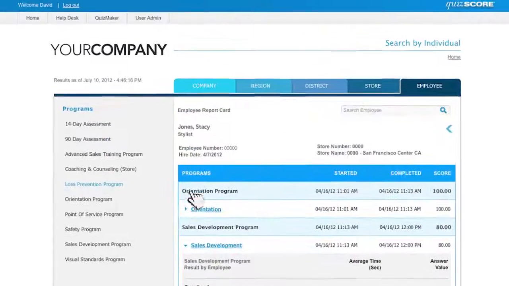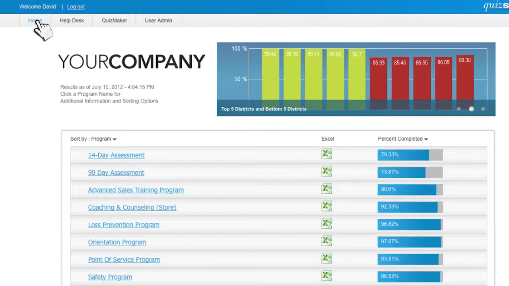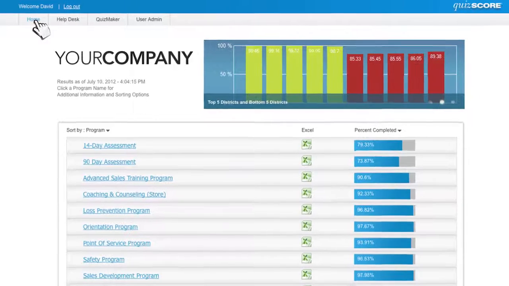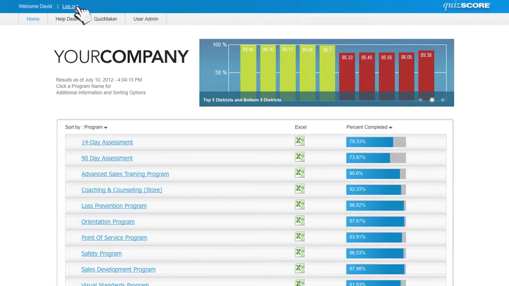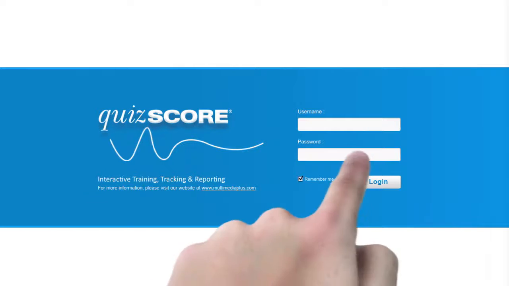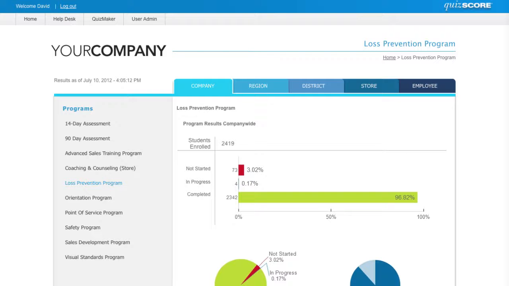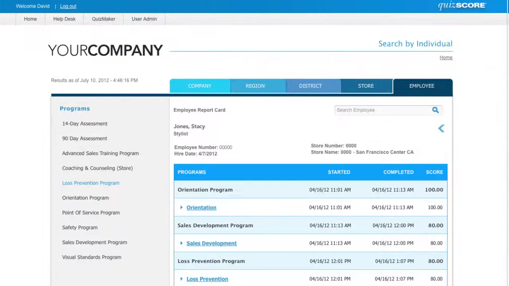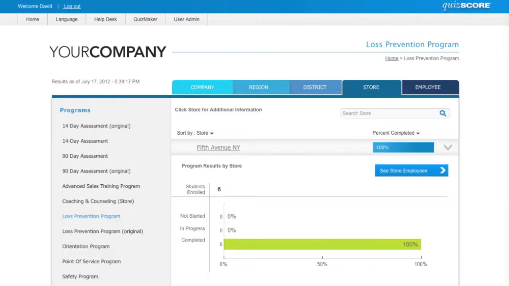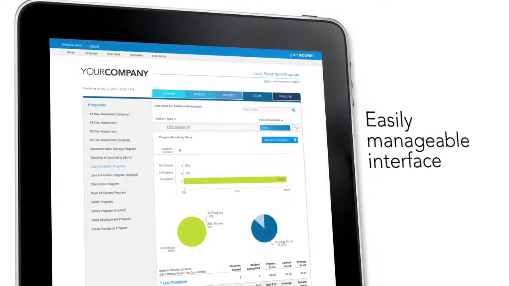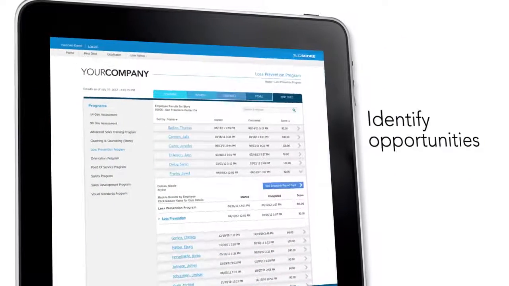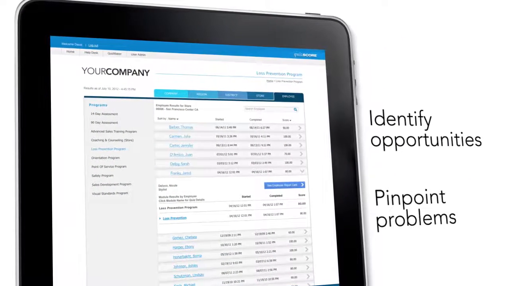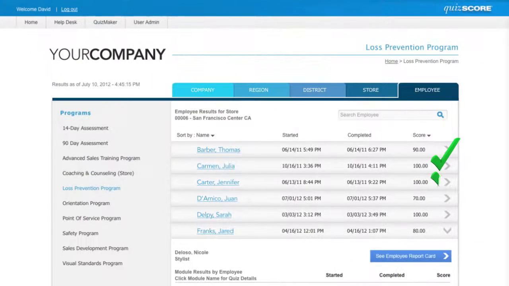When finished, click the Home button to return to your home screen, or click the Logout button on the top left of the page. With QuizScore, you're given insight quickly and easily to your team's participation. Data is live, providing a wealth of actionable information in an easily manageable interface, allowing you to identify opportunities, pinpoint problems, or provide positive feedback.